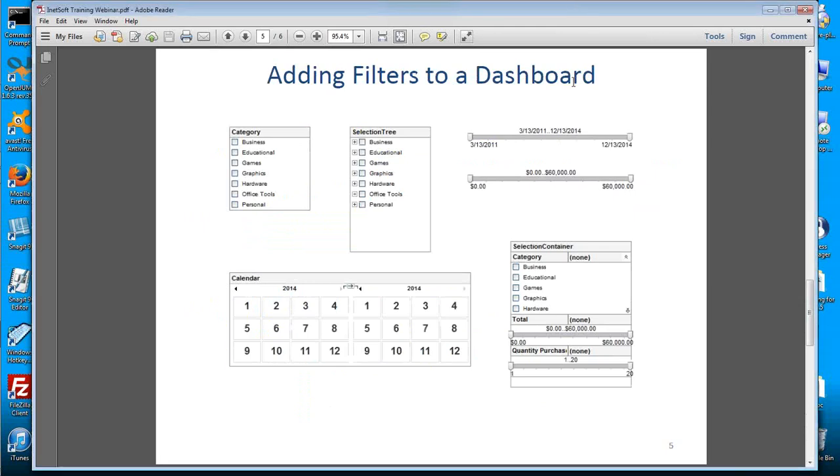This is a pretty basic topic when you're designing dashboards. A dashboard without filters is not a very interesting dashboard. By filters I mean selection elements. This is a selection list for categories. This is a selection tree for selecting multiple levels in a hierarchy, range sliders, calendars, selection container, and then we'll look at some other mechanisms for filtering as well.